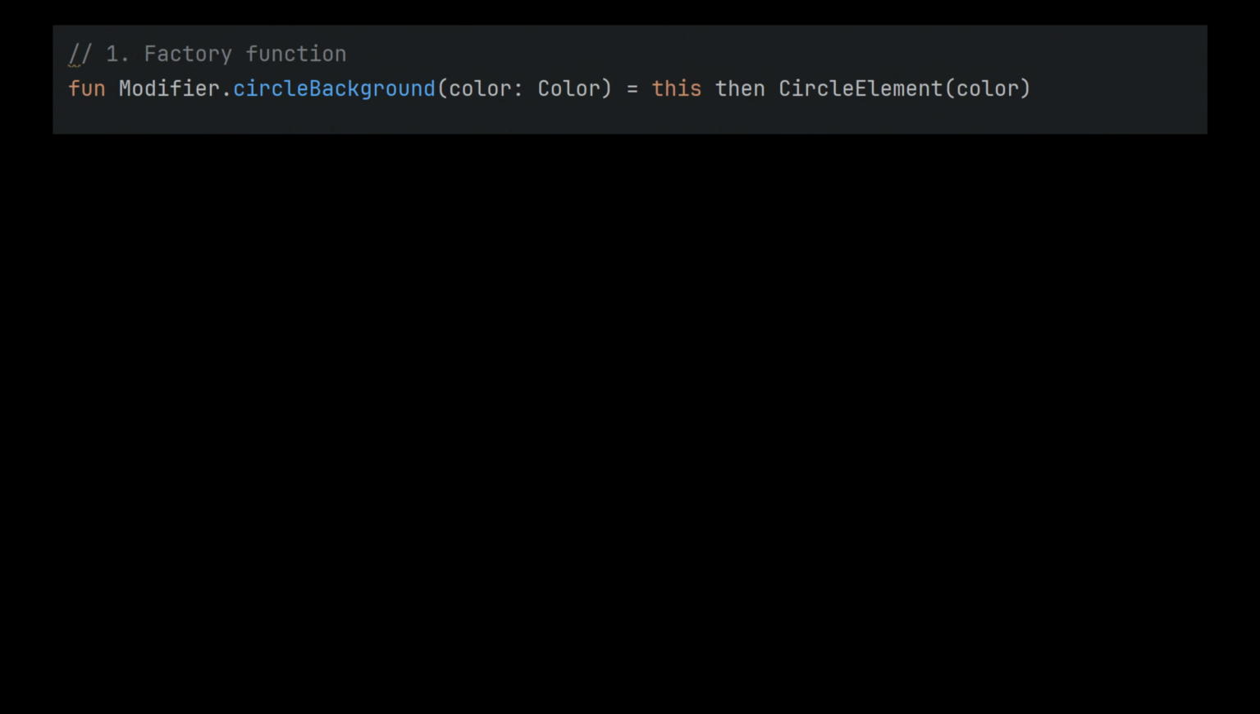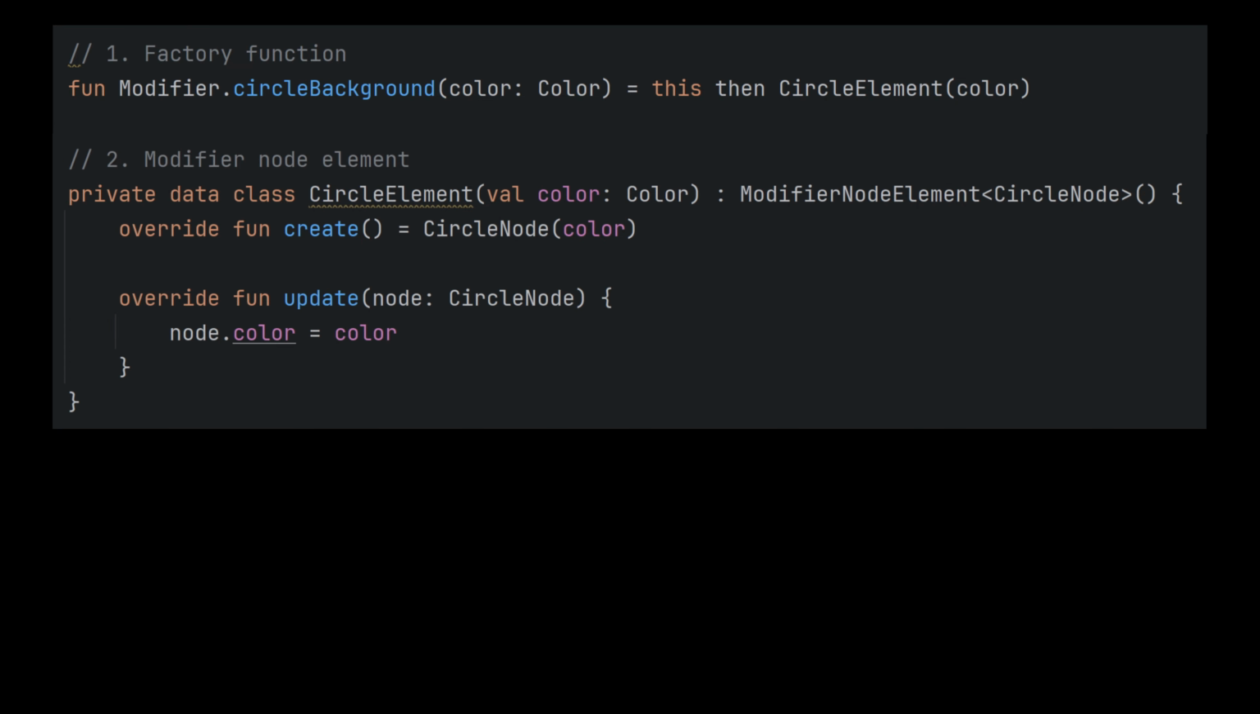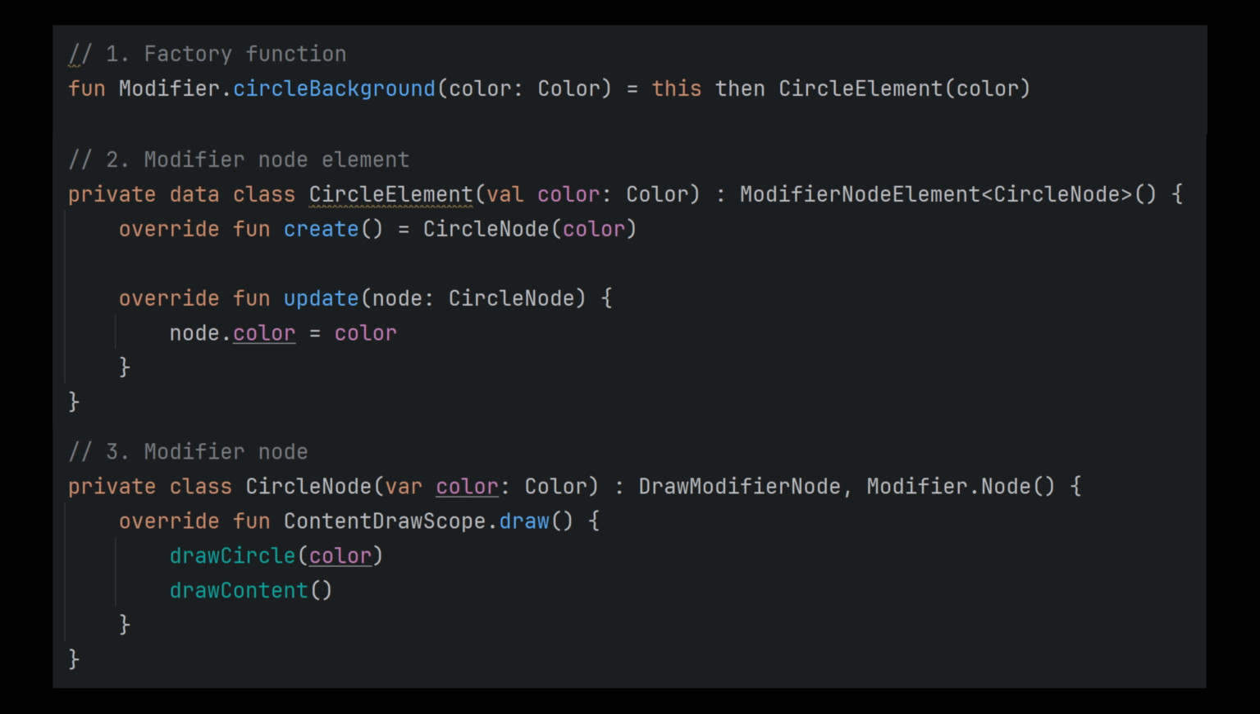So, how do modifiers work? Except for the factory function, which is defined to conveniently use modifiers, modifiers are defined by two classes. The first one is a modifier node element that manages modifier nodes, creating and updating them as needed. It is responsible for creating and updating modifier nodes.